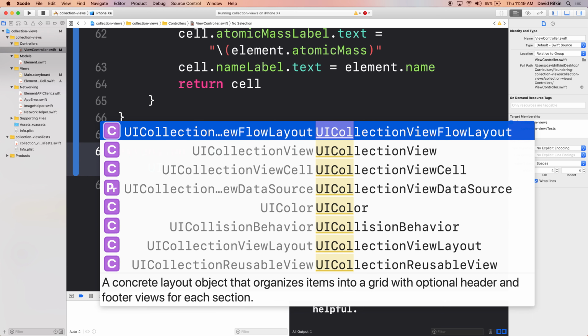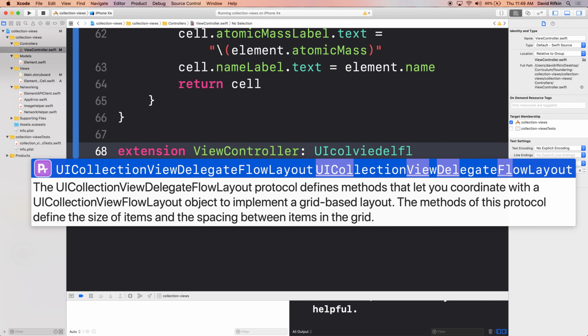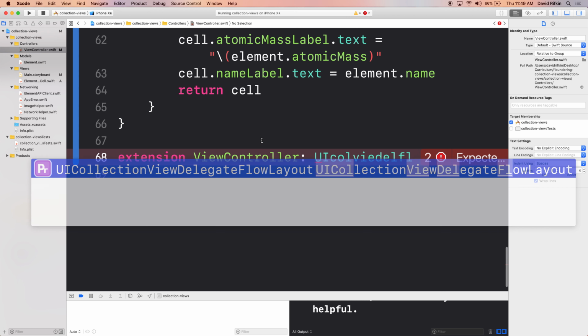UI collection view delegate flow layout. The UI collection view delegate flow layout protocol defines methods that let you coordinate with a UI collection view flow layout object to implement a grid-based layout. The methods of this protocol define the size of items and spacing between items in the grid.